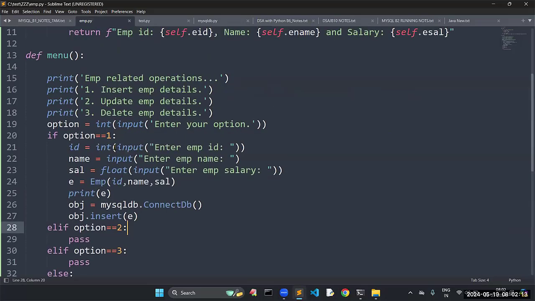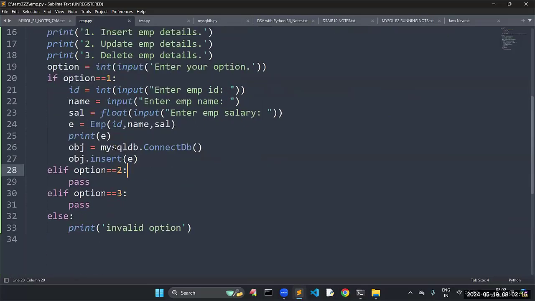Do you have any doubt on this insert operation, friends? Please confirm. No, sir. Clear, right? No doubts, right? Right.